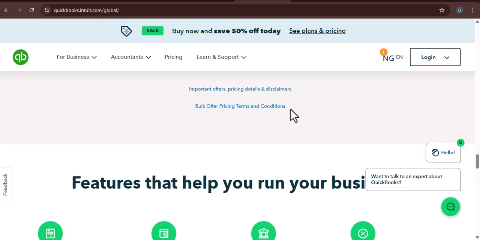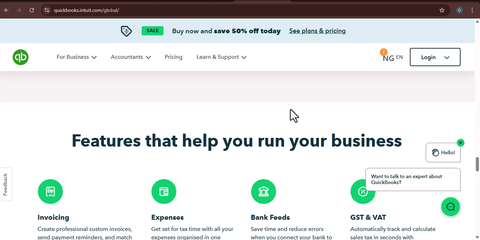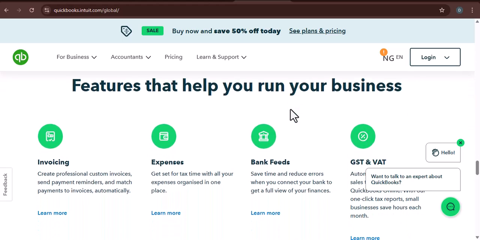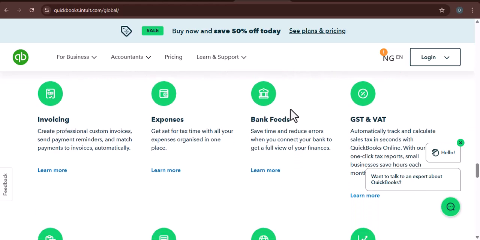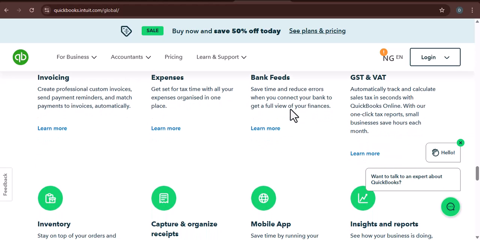ACH transfers. If you're accepting bank transfers, ACH, the fees are typically lower than credit card transactions. This is because ACH transfers are generally considered less risky. You'll usually see a flat fee per transaction, often around 50 cents to $1, with no percentage-based fee.